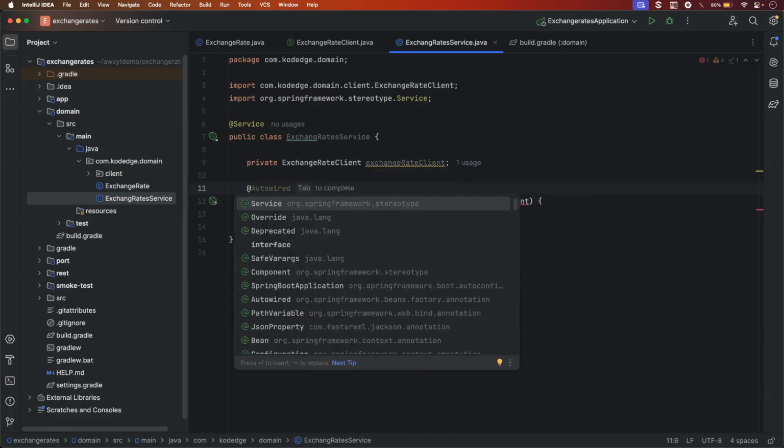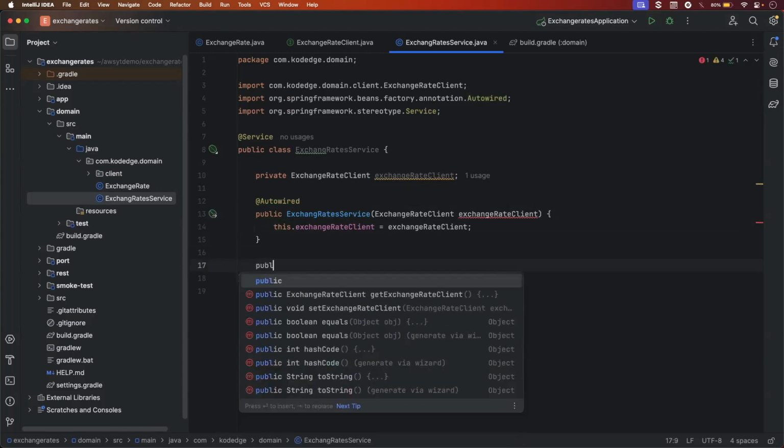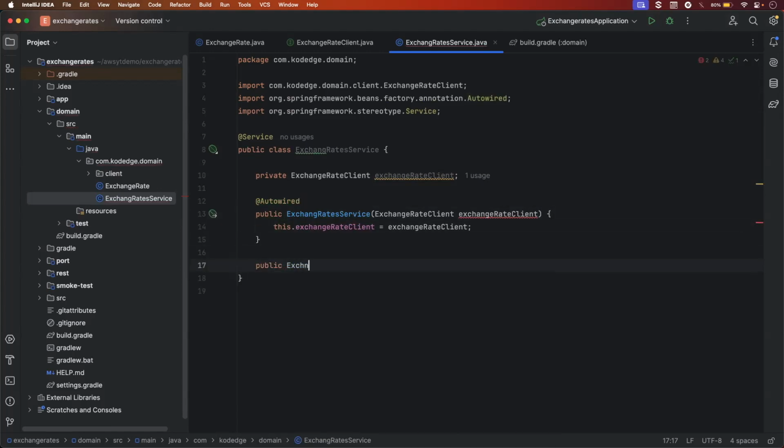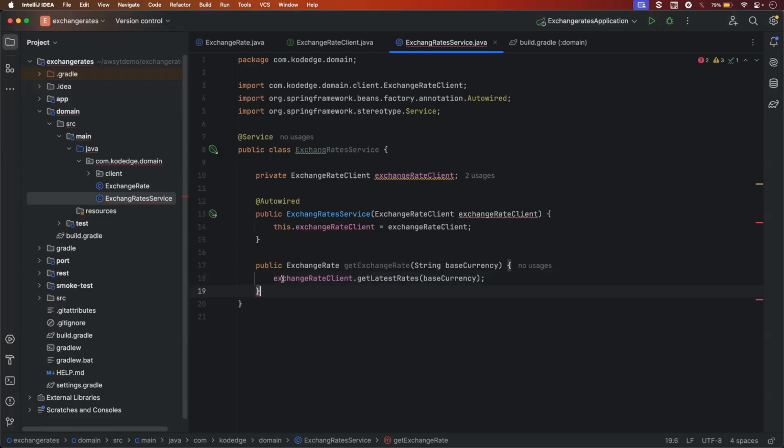Let's add the annotation, that will be auto add. And let's add the method exchange rate, get exchange rate. And let's change the parameter name, that will be the base currency. And what will it call? It will call this get latest exchange rate. Correct? So this is our service call. So it will return this exchange rate object.